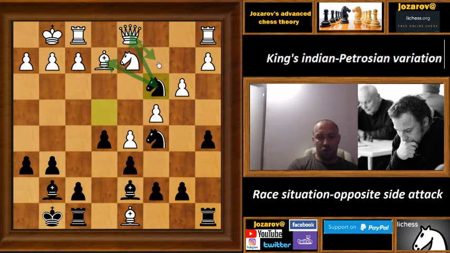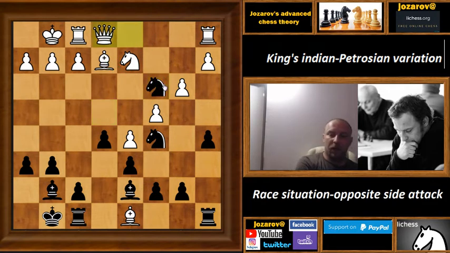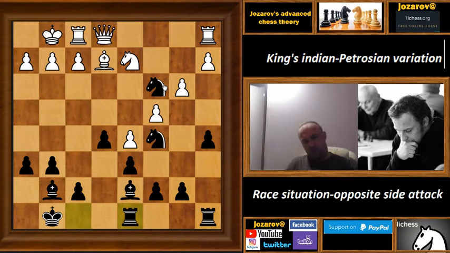So no queen to c2 or queen to c1 possibilities because of taking this bishop, and with the check and then take another piece. So that's why Kramnik played queen to e1. And now after taking, let's see the position. So you see, it's important that black took this central pawn on e4.